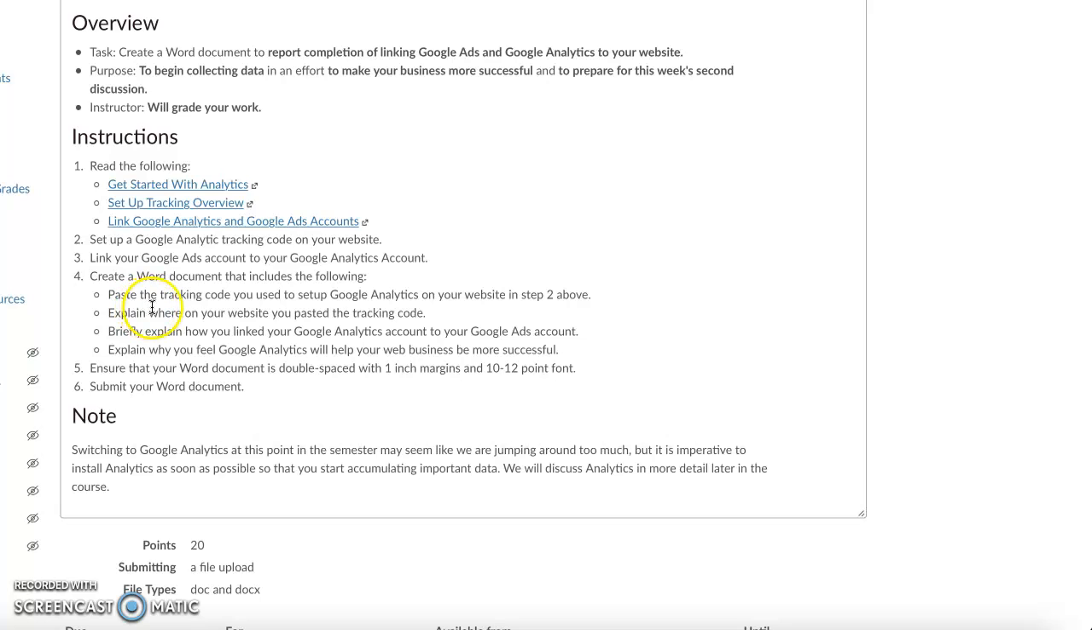So you paste the tracking code you used onto your website, but also paste it onto a Word document because I want to see that tracking code, and then explain where you pasted the tracking code, and then also explain how you link Google Analytics and Google Ads account. And so there's an article here that explains that. That's going to be important for our return on investment assignment later on, and we'll explain more about that connection. And then finally, explain why you feel Google Analytics will help your business be more successful.